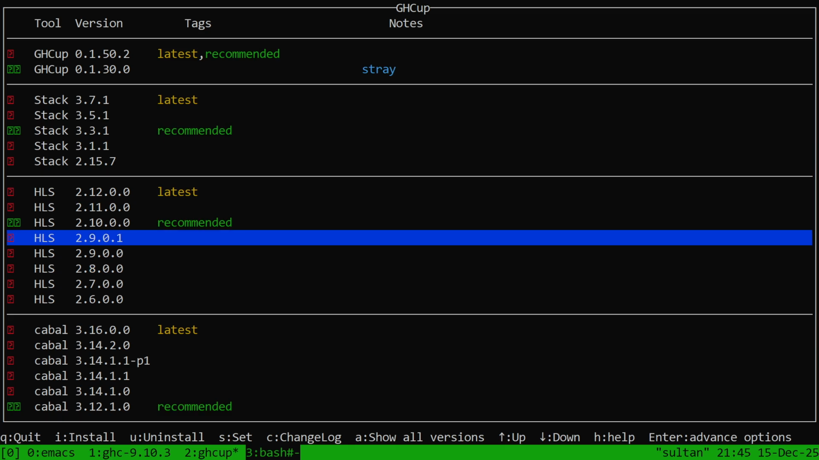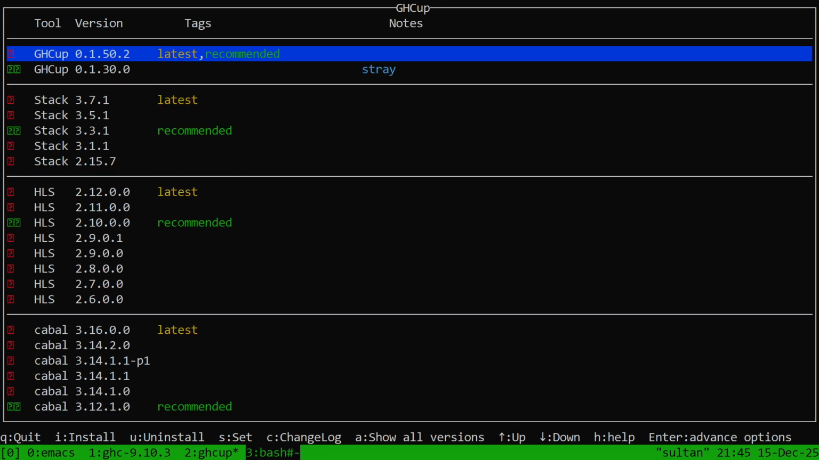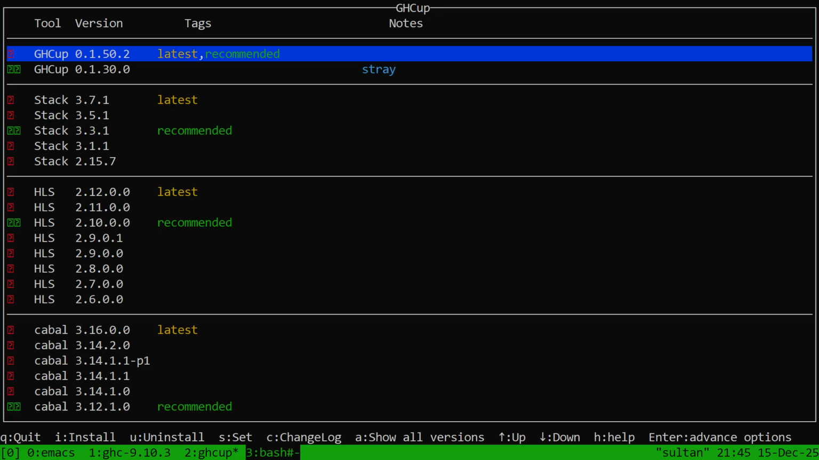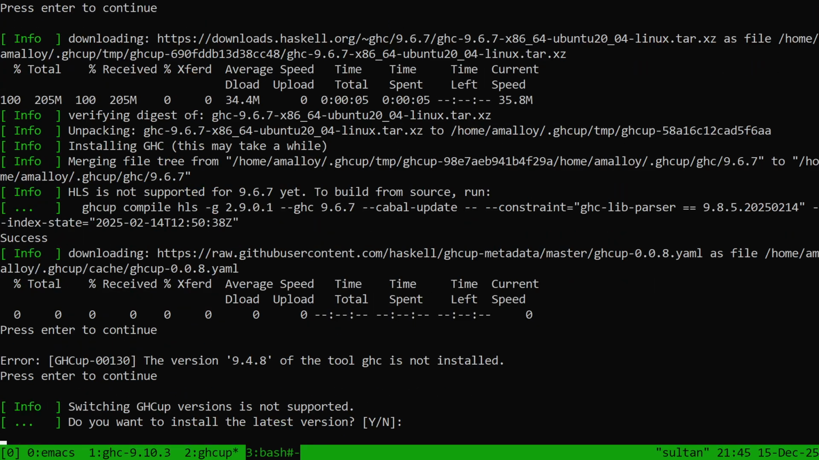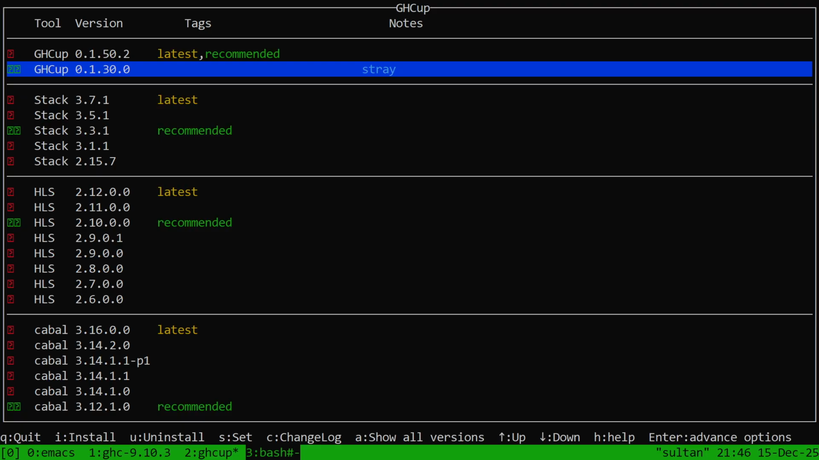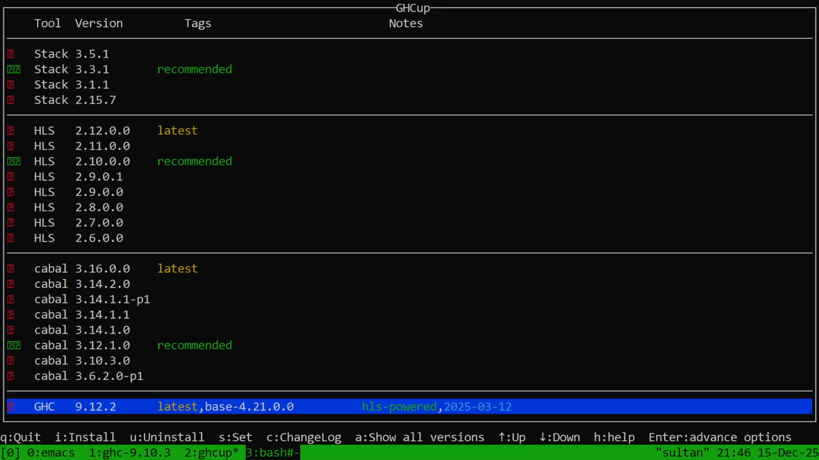Okay, and I have HLS recommended version, Stack recommended, Cabal recommended, and I see it scrolled back to the top. Okay. So it doesn't have the right version of GHCup. All right, well, if I say S for set, what is that going to do? Switching GHCup versions is not supported. Sure, install the latest version. Success? Install? I don't really know what it did.